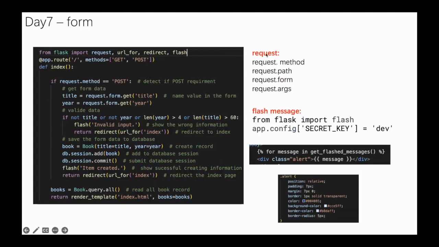Actually, request can do a number of things. For example, request method, request path, and request form, and also request accepts strings. For example, we need request form to get the name value of the title and year in the form. At the same time, we have to use the request class and flash class. Flash is for giving some interaction. For example, the website can show a message when you add some new information to the database.